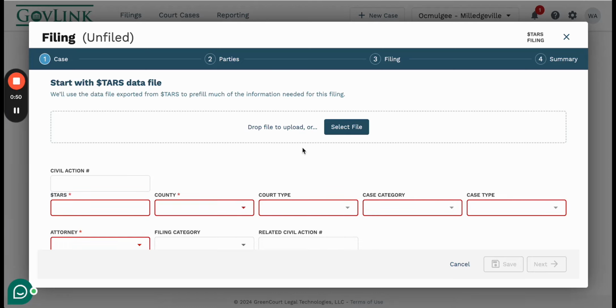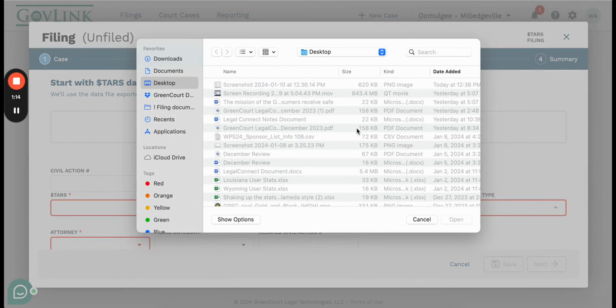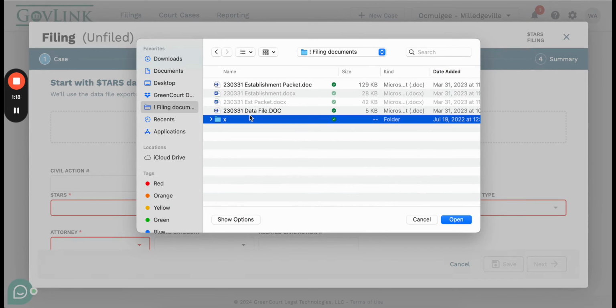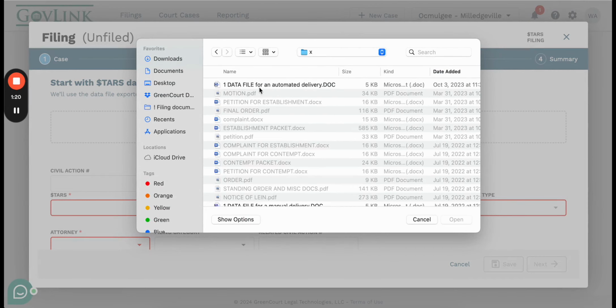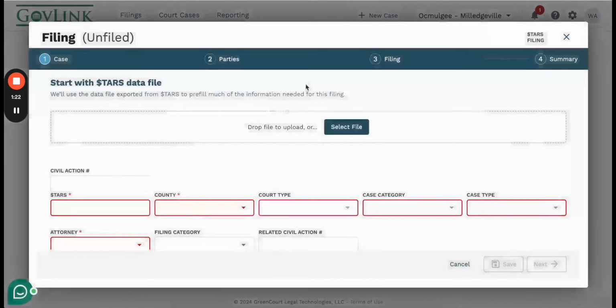There are 3 different ways we can go about pulling information in from a historic system of record. Pictured here is the Georgia test environment. Within Georgia, we're going to pull a data file from their historic system of record, STARS. From here, I can select File, and I'm going to have a preview of my desktop. From there, I can select the document in which I want to upload containing the data file.